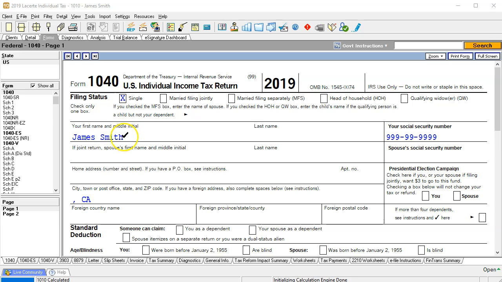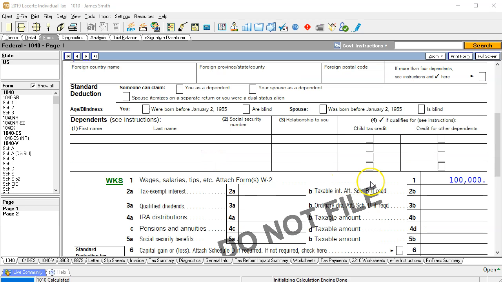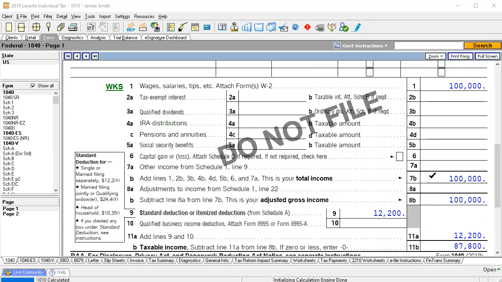We have our mock client, James Smith, single filing status. We're going to scroll down. We're going to say that we have 100,000 as the W-2 type income. That's all we have thus far. We got the standard deduction of 12,200. We're concentrating here on line 8A, and we're going to say that they're an educator. Now, if they're an educator, they probably don't have 100,000 on their W-2 income, but we're going to say that this is from the education expense.